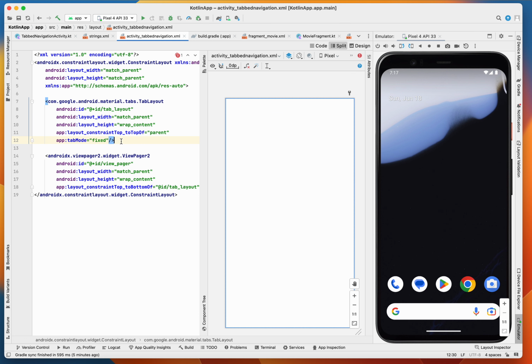So in case of multiple tabs, some of your tabs are initially off screen if they don't fit within the horizontal screen, so you can put the tab mode as scrollable, then this will make your tab layout horizontally scrollable. Okay, so for the moment let me put it fixed. Next we need to provide the content for the view pager.